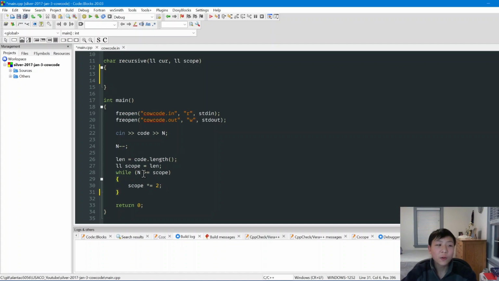And we're going to say while the n is outside of our scope, which means that it is bigger, we have to increase the scope. So every time it's going to be increasing by 2. So we're going to do that.